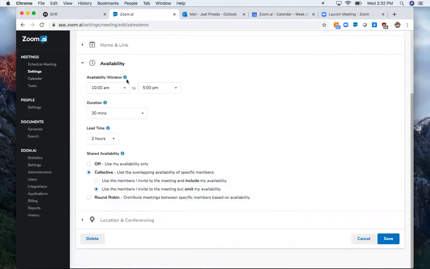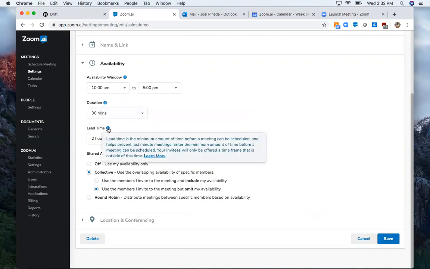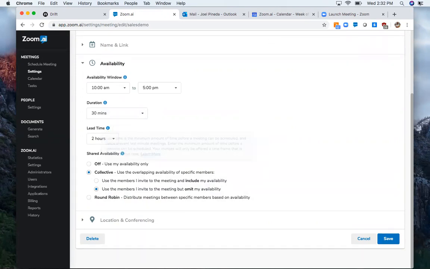Availability, here you can set your availability window. So for example, if you have your screen calls in the morning versus conferencing in the afternoon, you can change that window, change the duration. You can put a lead time. So it's this really cool functionality. Basically, it's the minimum amount of time that someone can book a meeting with you. So for example, it's 2:32 here in Toronto. If I set my lead time for 2 hours, it means that if I send out a PSL, they won't actually be able to book anything until 4:32.